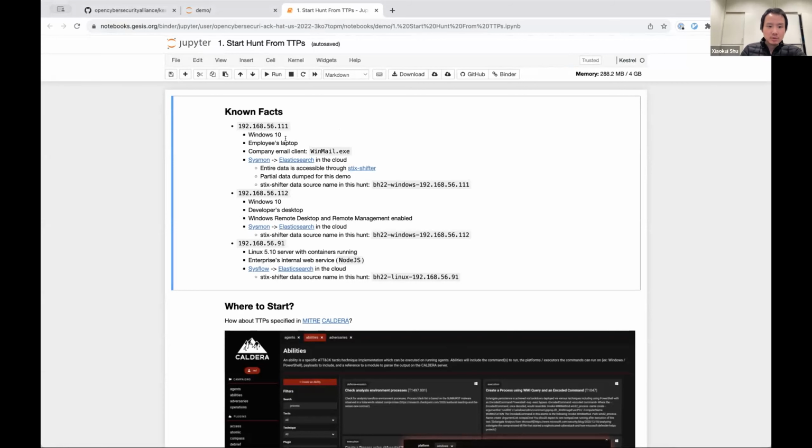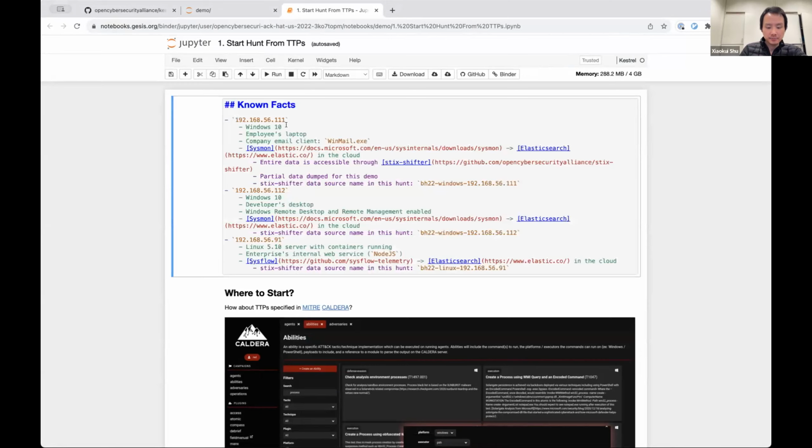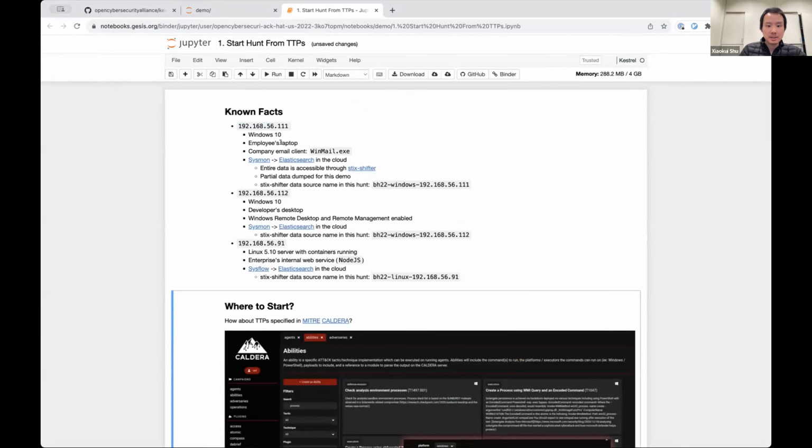So there are a few things we're going to hunt. There are 3 hosts monitored here. This is a Windows host that's monitored by Sysmon, and we have all the data from Sysmon going into Elasticsearch. The second machine is also a Windows machine, with Sysmon running there, and all the data is going to Elasticsearch. The third one is a Linux box running Sysflow, the system monitor, and all the data is going to Elasticsearch as well. So most of the data sources we are querying are in Elasticsearch, in different indexes that we can query.